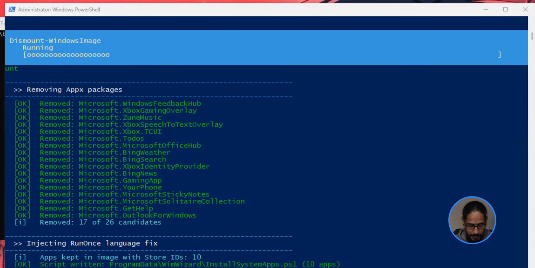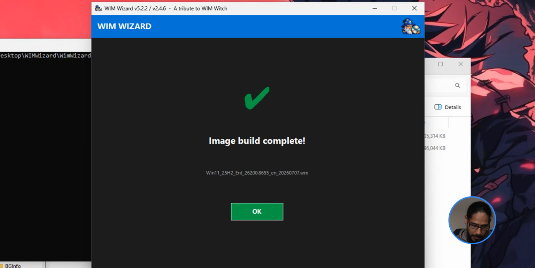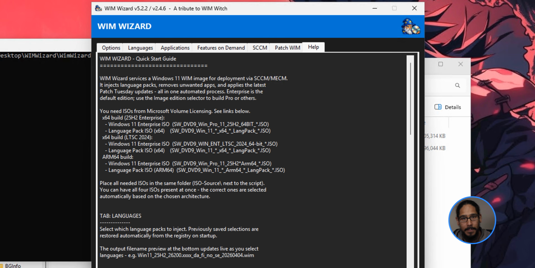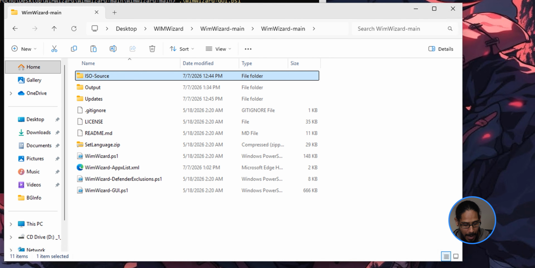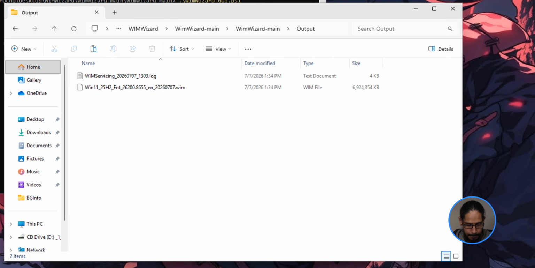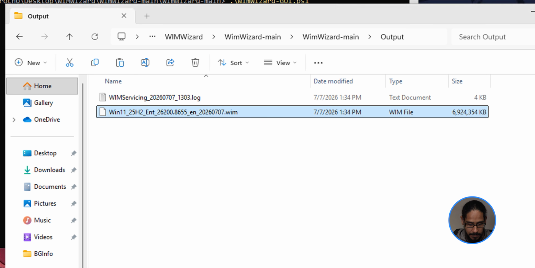You're going to see it's removing all those packages that you selected. And if everything works well, you're going to get the following. Yes, image build completed. Great. Click OK. Let's go back into our WIMWizard main folder. And you're going to see that new folder, output. Let's double click on output. And there goes our custom image.